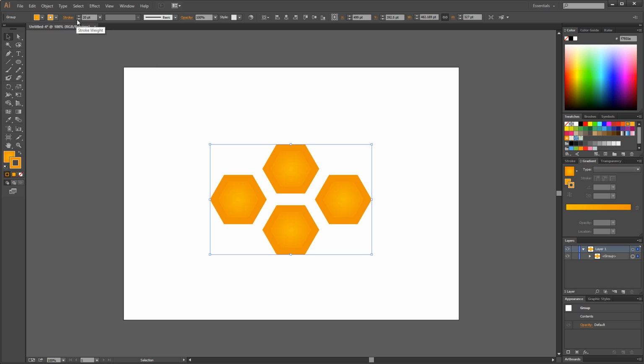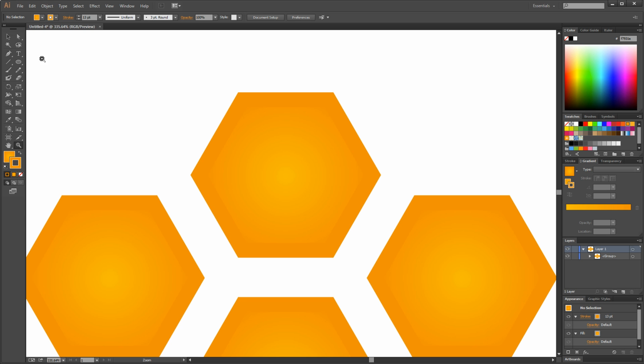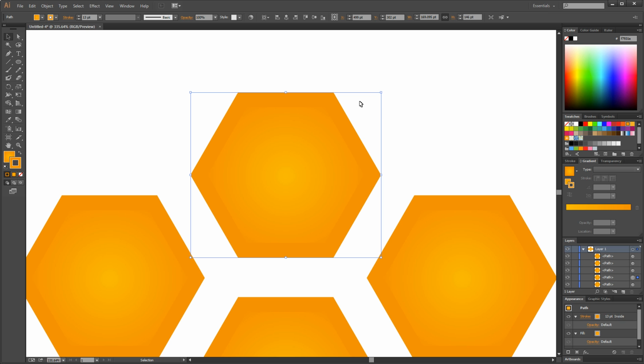Let's come down. You could just barely see it here. Then I want to experiment with something else. So I'm going to right click and ungroup this, copy this, Control H to view my anchor points and my path. All right, so we're coming in here.